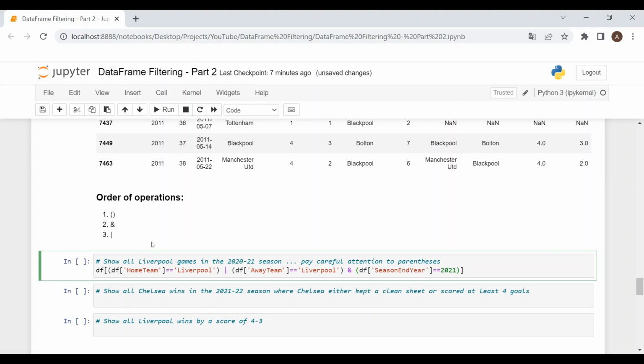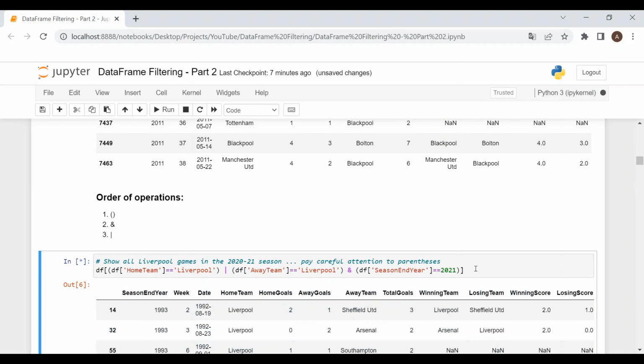So there is nothing wrong with this syntax. You're not going to get an error here. You will get an output, but you're not actually answering the question that we're looking for here. Because the way that Python is reading this filter, if we look at our order of operations, is it's going to return the and first and then the or. So the way Python reads this is either Liverpool is the home team, or Liverpool is the away team and the year is 2021. So we're going to get a lot of rows where Liverpool is the home team, but the year is not 2021. So let's go ahead and run this, and we'll see the problem.